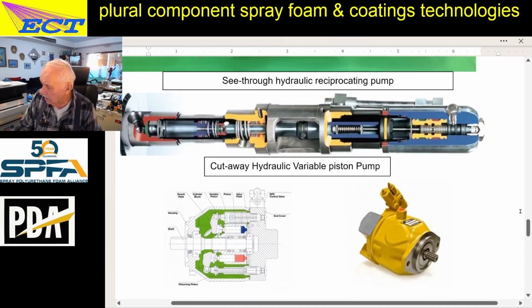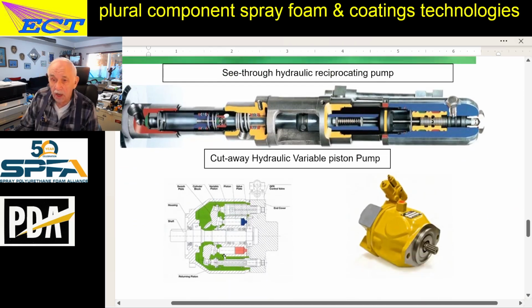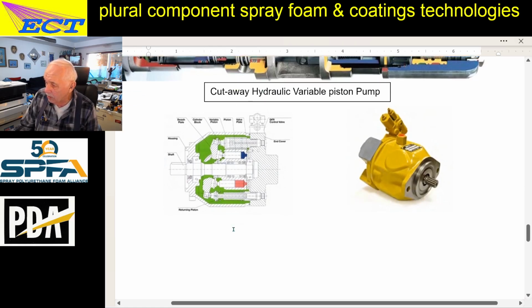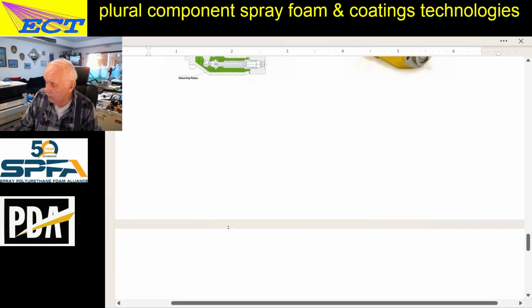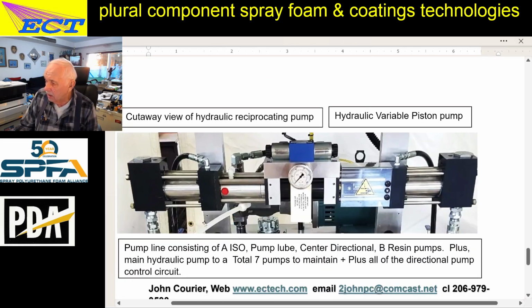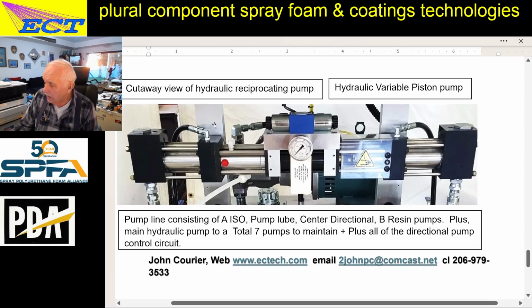Okay, and this is a pressure compensating variable piston pump. For pressure compensating, they're a piston type pump where you can adjust the pressure for spray. And in contrast, here's a cutaway of a hydraulic reciprocating pump. Hydraulic variable piston pump. Okay.